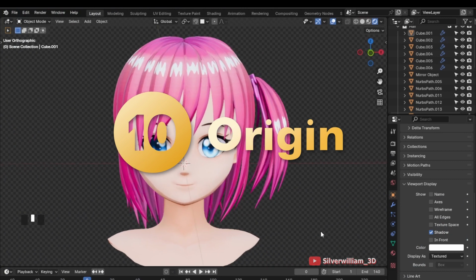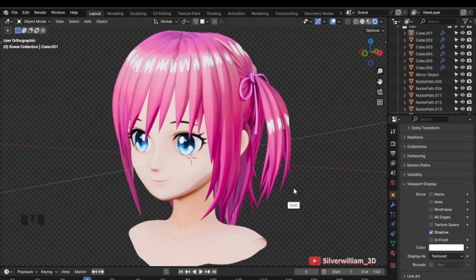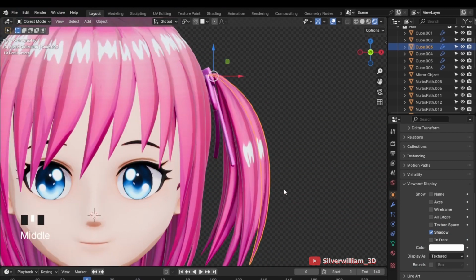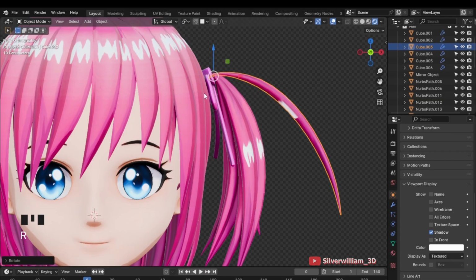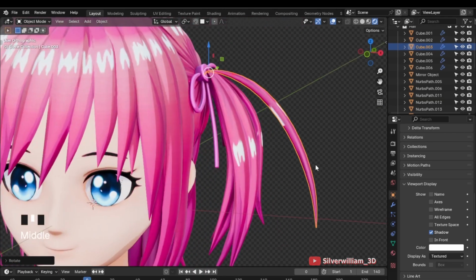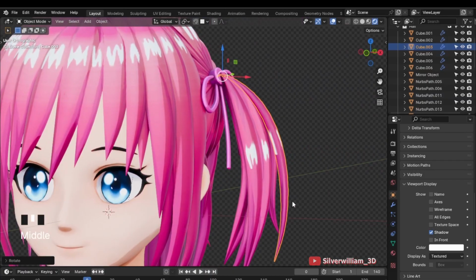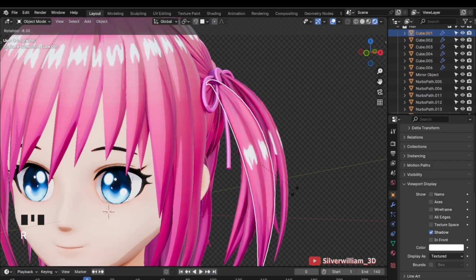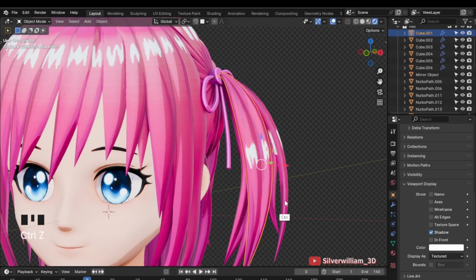Final tip. Origin. It's important to have the origin of each mesh set correctly. In this case, the origin is at the top of the hair strand, and it will make future modifications more efficient. However, the origin of this hair strand is not correct, making it difficult to manage. I'll show you two ways to move the origin to this position.